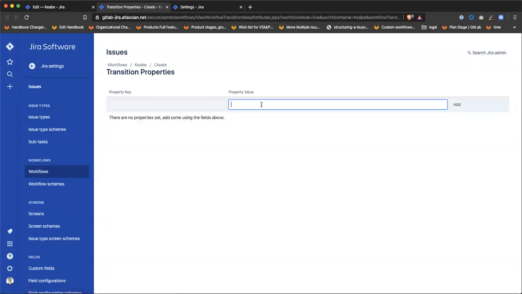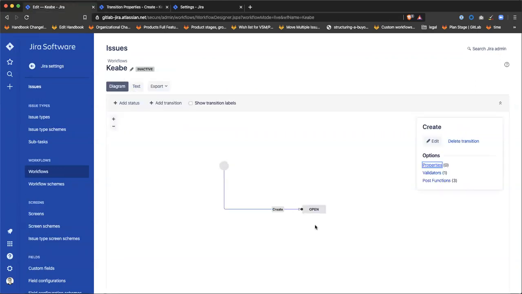What is a transition property? Oh, I don't remember. It's been a while since I've had to do this. TPS report. I don't know what it does. Just put one. See what happens. Add. All right. Cool. Let's go back to that.